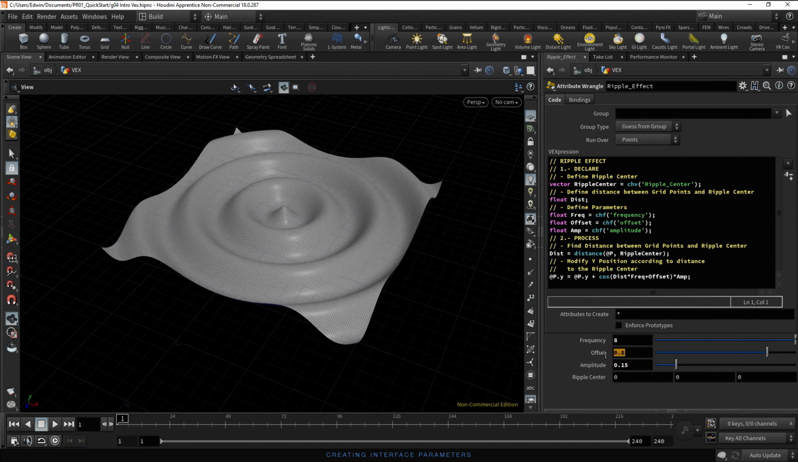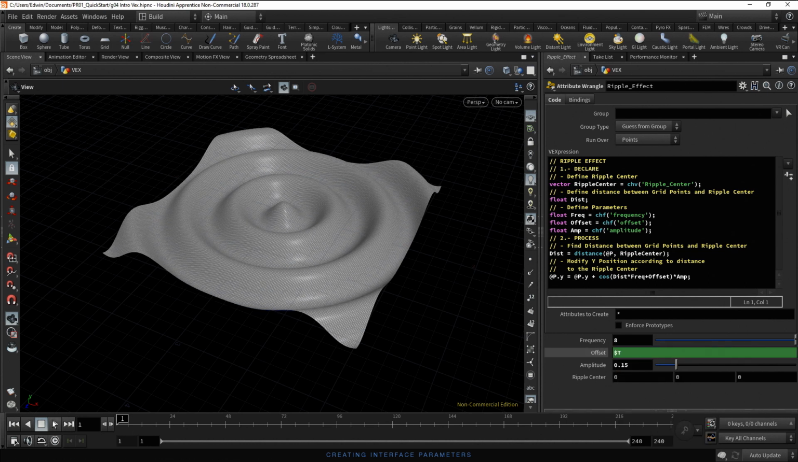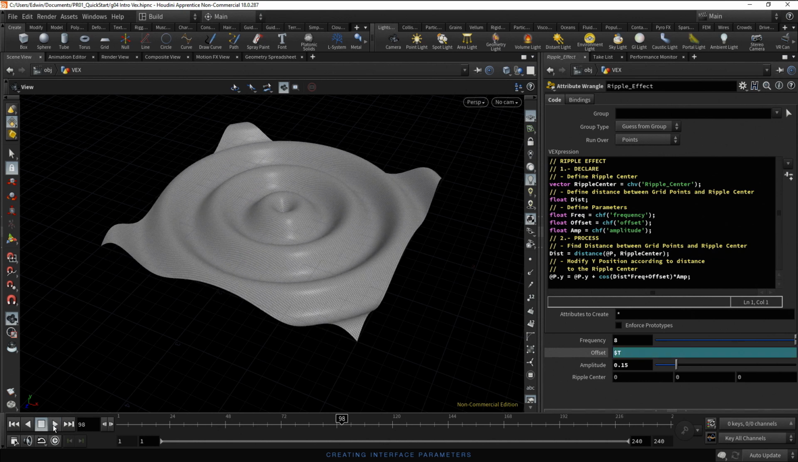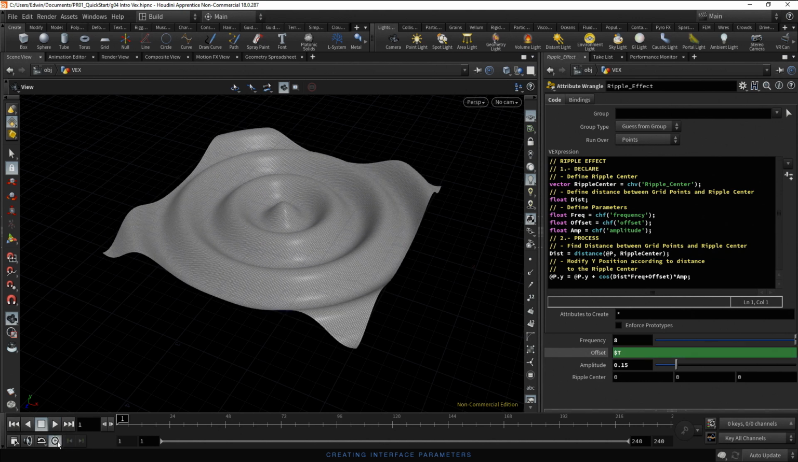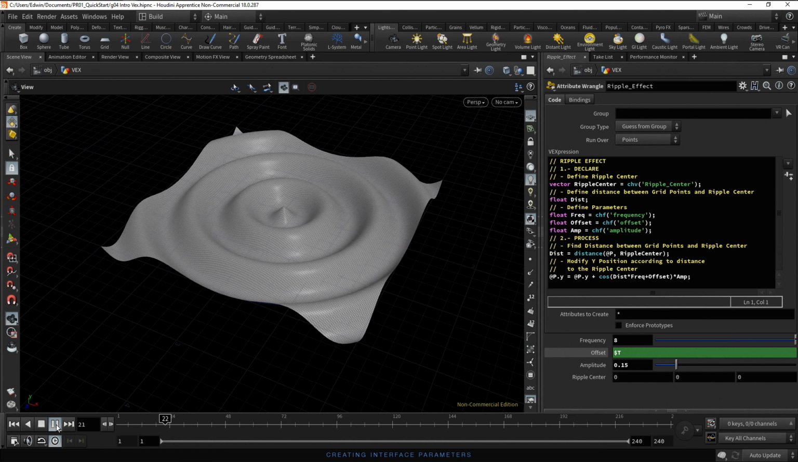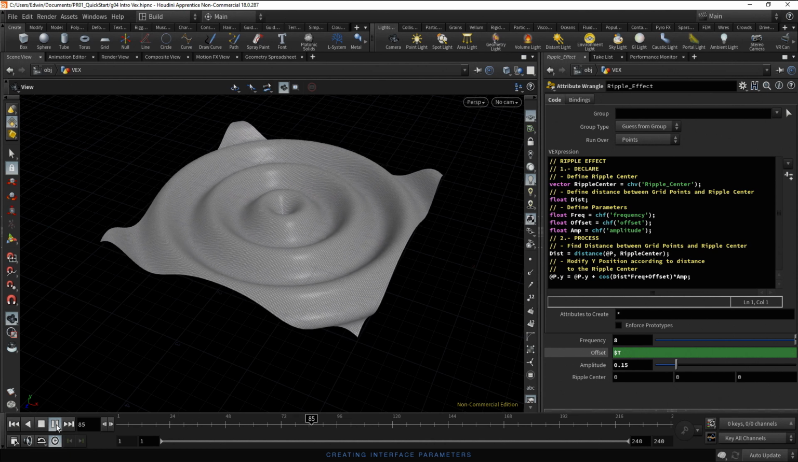Let's animate the offset using an expression. We could use the frames using $F or the time using $T. Type $T. Play the animation. Too fast. Activate the real-time toggle and play again. The offset speed is rather slow.